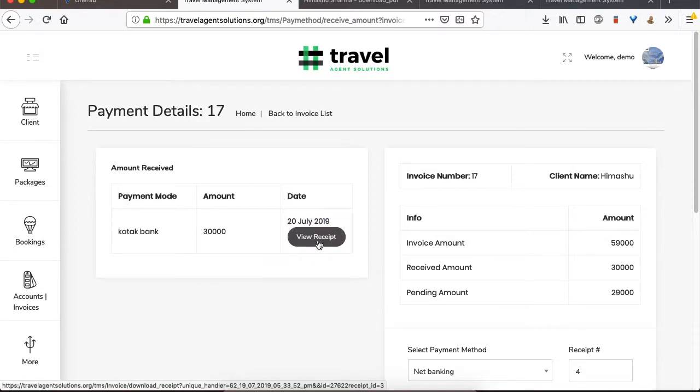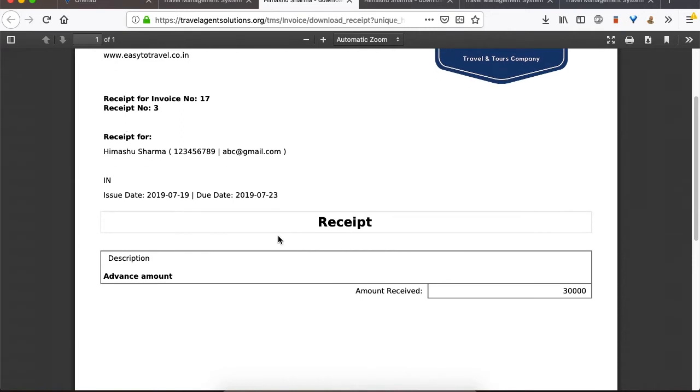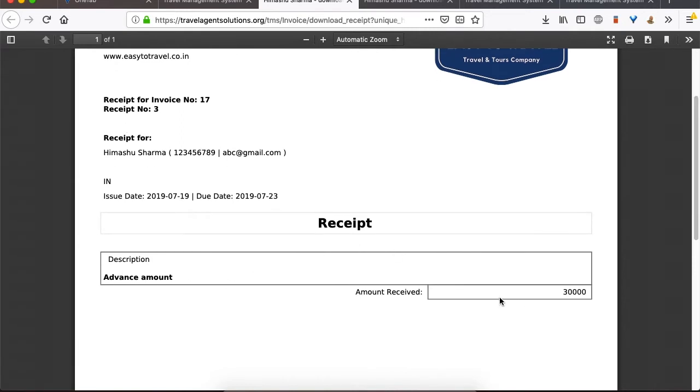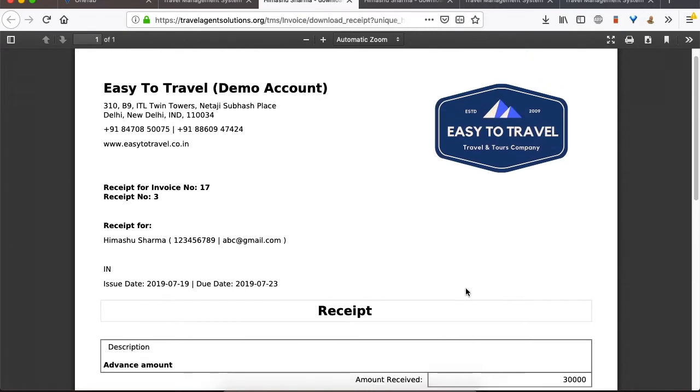Now as per our client's demand, we have added another option of receipt. When we receive a payment, a receipt is automatically created for the client, which every client always requests. Whenever he makes a payment, he's looking for a receipt as well. So when we click here on view receipt, it will give him a receipt of 30,000 rupees that we have received 30,000 rupees from him.